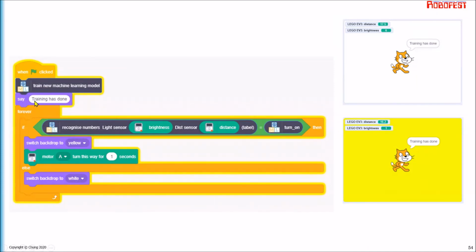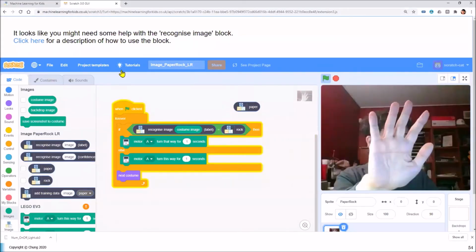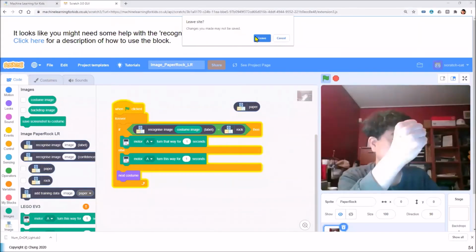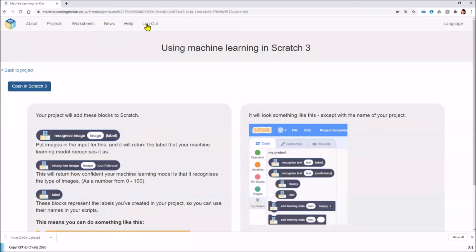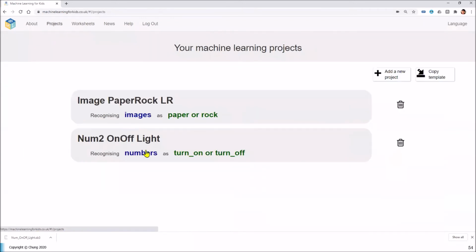Then I introduce an endless loop to make the decision whether to turn on or turn off the light. So that's the code. I'll first demonstrate. I leave the previous program and go to project. The project name is num2 on off light, because we are using two numbers, one for the distance sensor, the other for the light sensor, to turn the light on and off.